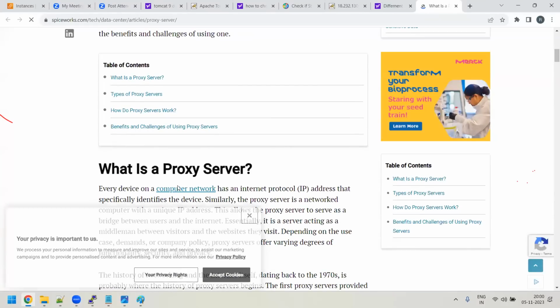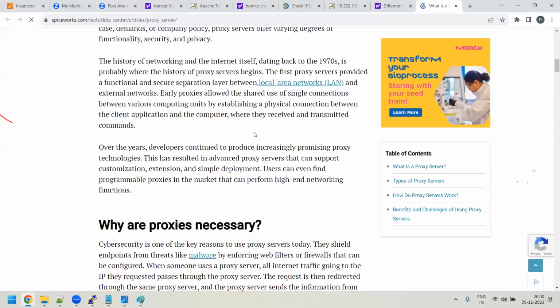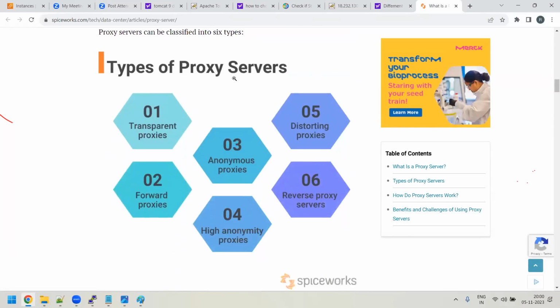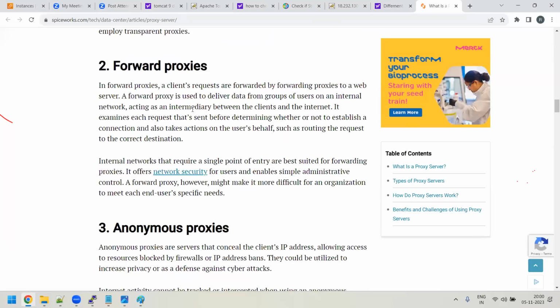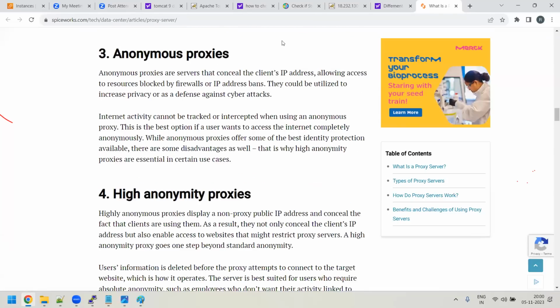Like, for example, what is a proxy server? What are the proxy server types? You could see reverse proxy, high availability proxy, forward proxy, and so on. They have given all the different types of proxy servers, including the reverse proxy server.